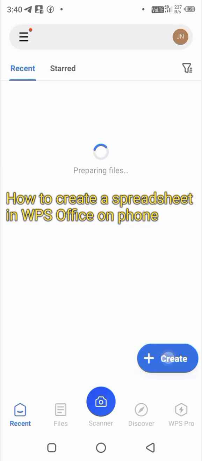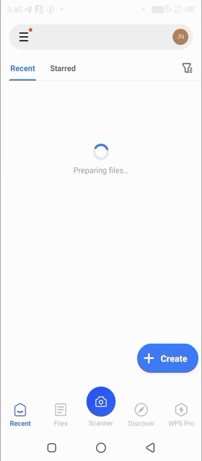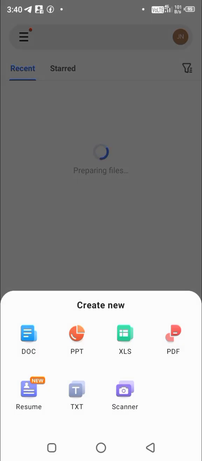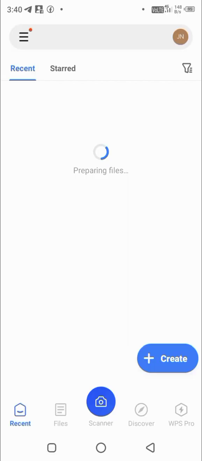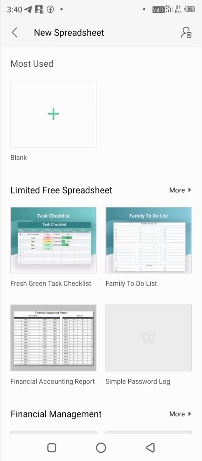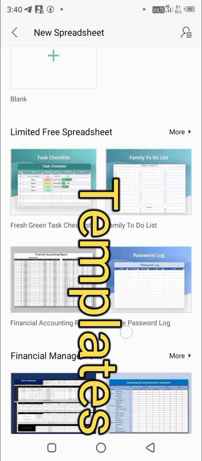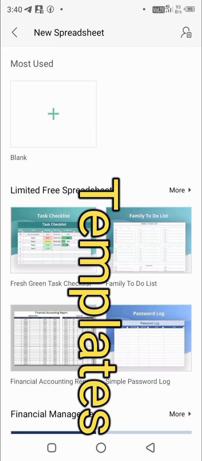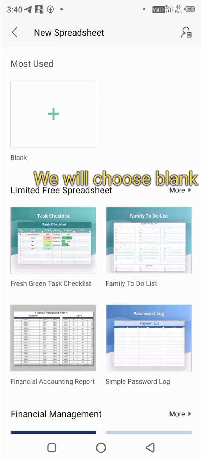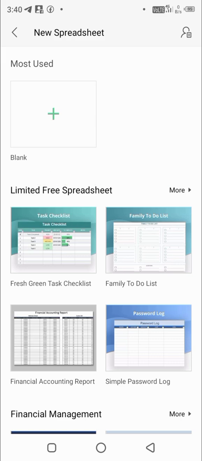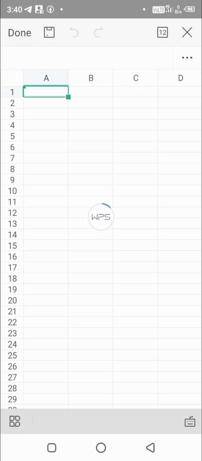Hello, so we are going to start by clicking on the create option, the plus sign. Then we'll click on XLS, which is the spreadsheet option. Then shortly we'll see the templates, and we'll also have the blank option at the top, which is the most used. We'll click on blank. Then shortly we will have our workbook opened.